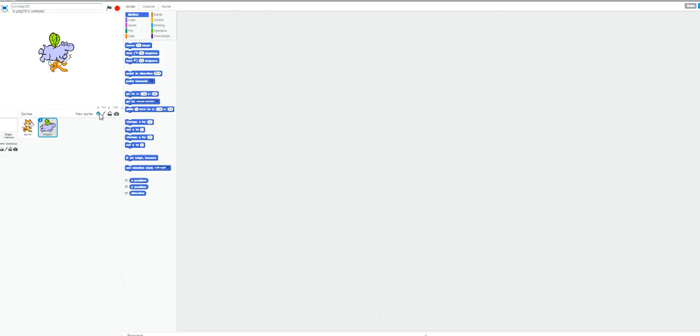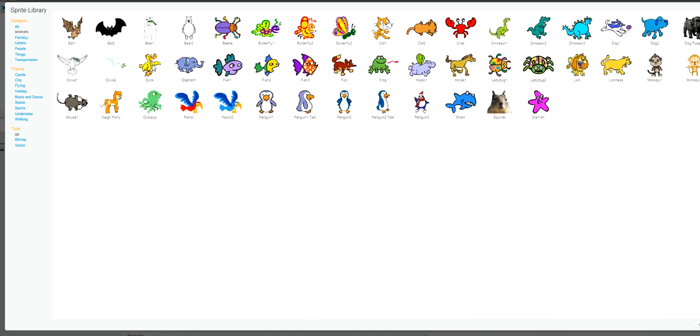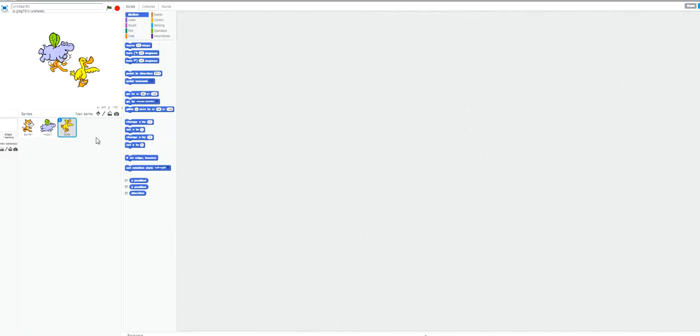Then we go back to new sprite. We can go to animals to reduce this down. Find our duck. And say OK. And then we'll go back to our cat, which we can't seem to delete, and click show. So position the hippo there, the duck there.